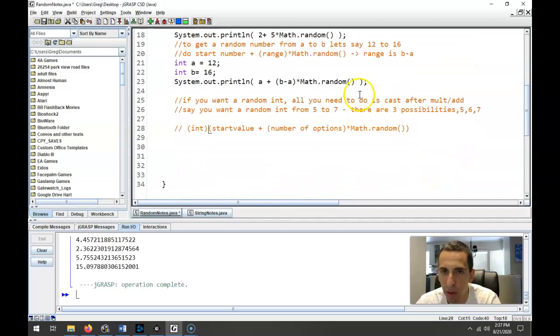Now, one thing worth noting is the difference between 5 and 7. If you just subtract them, 7 minus 5 is 2, but you actually have 3 options. So you do 7 minus 5 and then you add 1. The number of options is going to equal the big number minus the small number plus 1. So if I want 5 to 7, 7 minus 5 is 2 plus 1 is 3. So I will write this out and just do System.out.println.